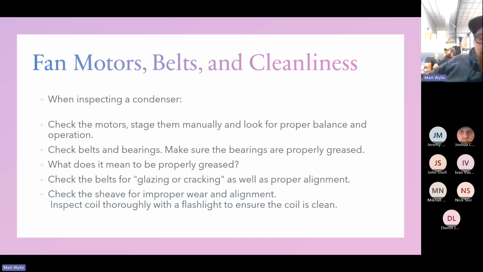Fan motors, belts, and cleanliness. Check the motors. Stage them manually and look for proper balance and operation. Check belts and bearings. Make sure bearings are properly greased.